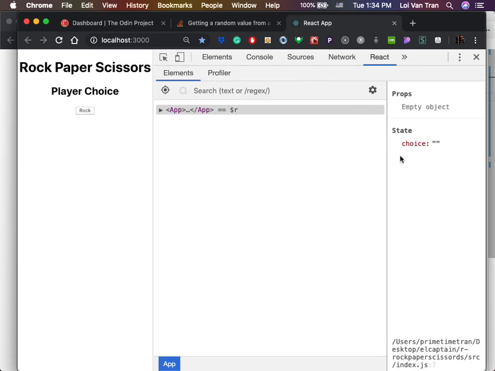Right? Let's look at our choice again. What is our choice? Empty string. I click this button, and our choice becomes rock. Okay, so now we also see that we have rock here, indicating to the user that we captured their idea, their state, right?